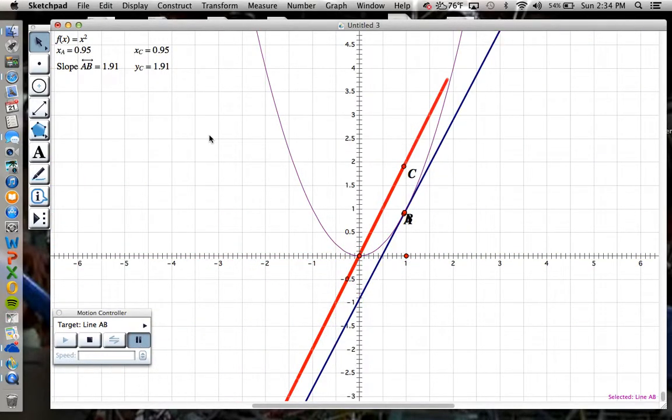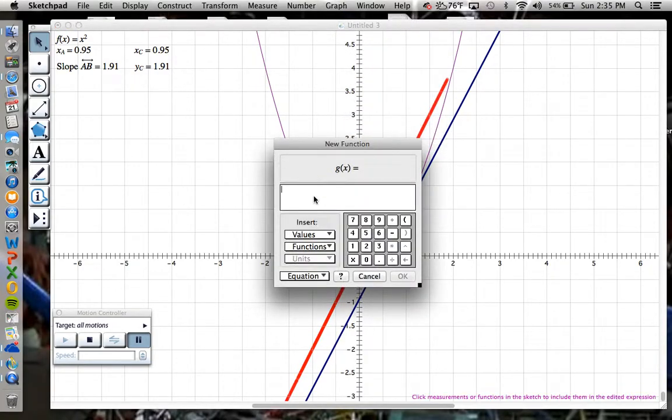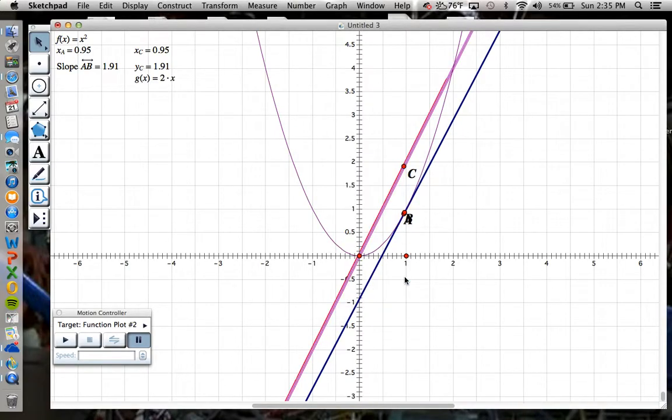And so if I were to actually take the derivative of f, we know that the derivative of x squared is simply going to be 2x. If I were to graph another function here and call it 2x, I actually get that line right here, and it fits on top of the line that was traced by point C.